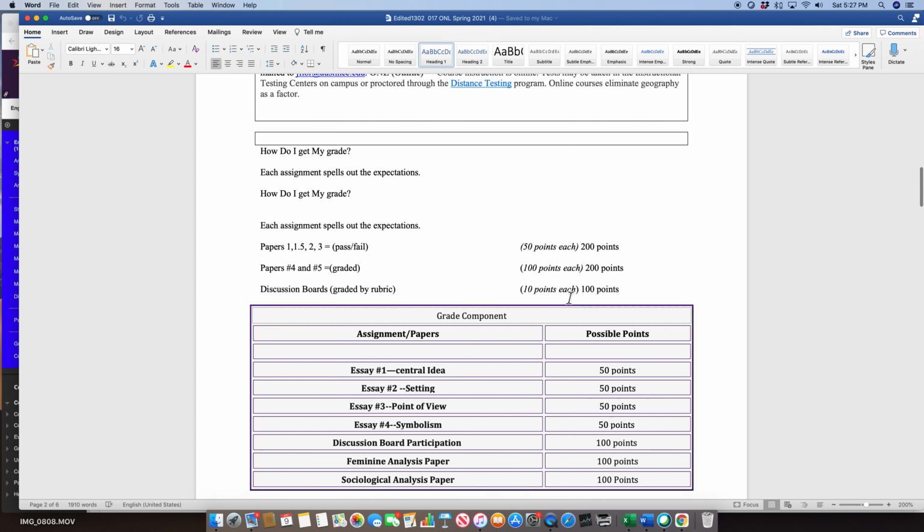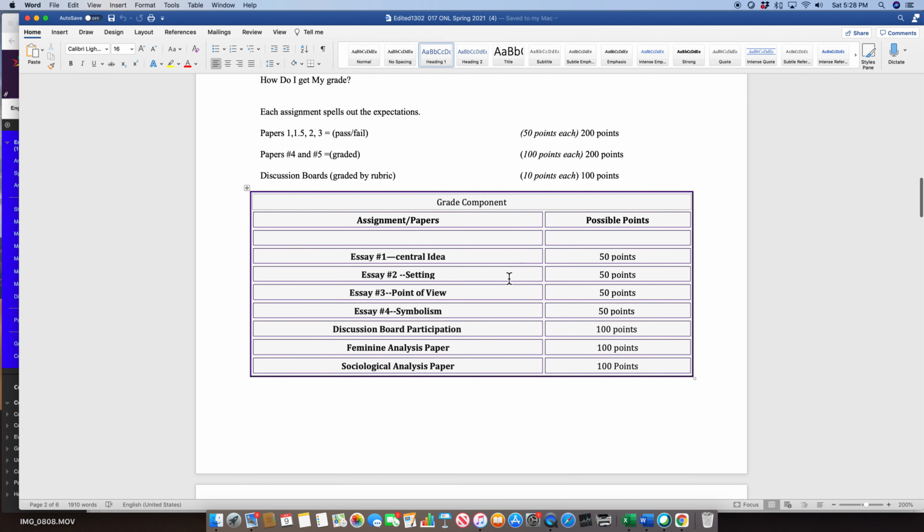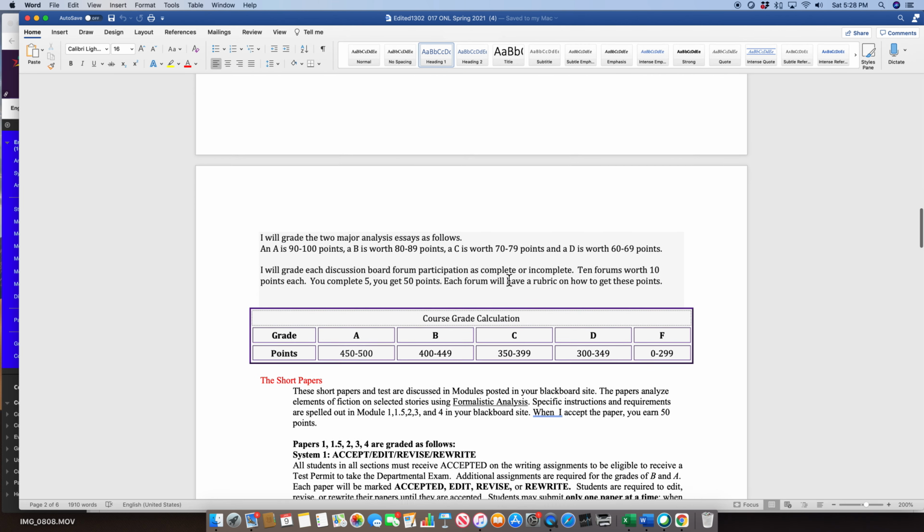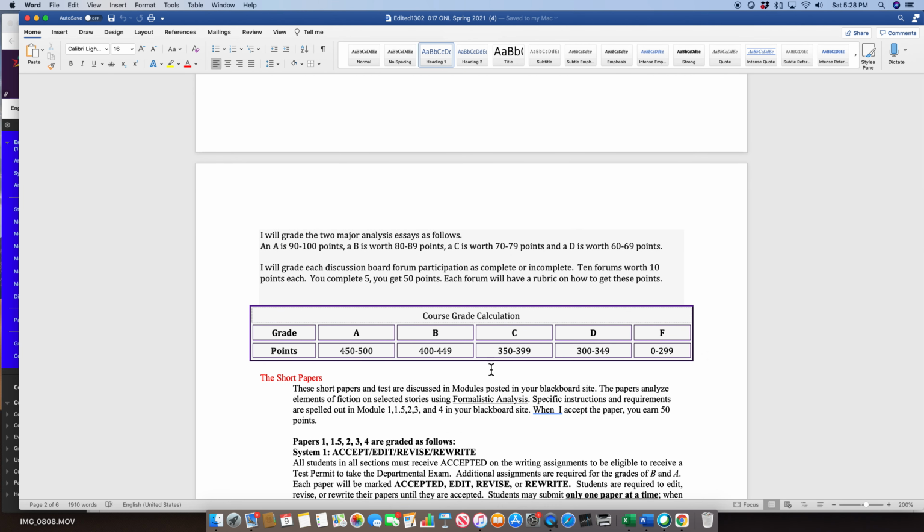So the maximum points you can get in this class for an A plus would be 500. This is still being edited a little bit, but actually, no, it's right. This is for an F, for a D, for a C. The number of points that you need in order to get the grade that you seek.